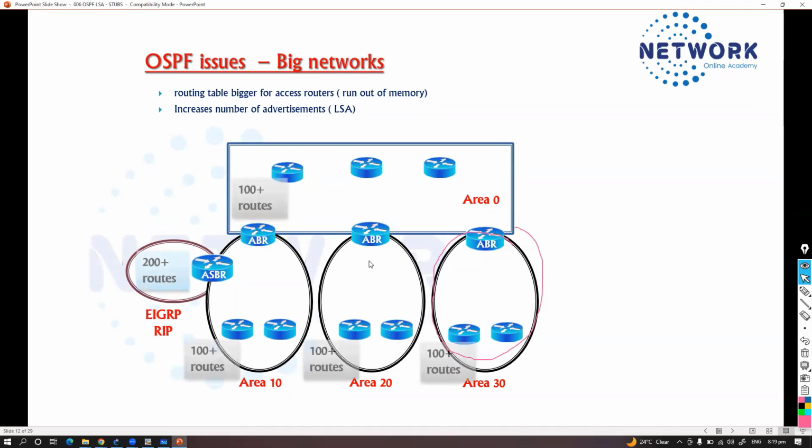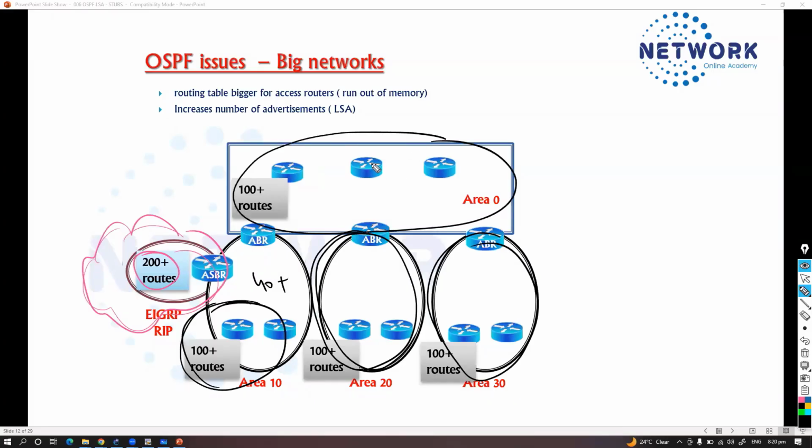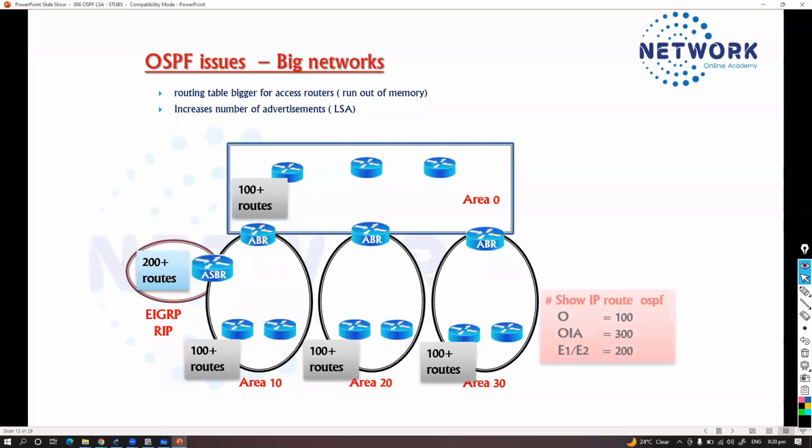Now, likewise, we also have some external routes. So what I'll do is I'll take a simple scenario here, which says that we got some external routes. Now, these are my external routes coming from redistribution. And assume that we got 200 plus routes. And then we got an area 10, and area 10 has around 100 plus routes. Area 20 has some 100 plus routes. Area 30 has some 100 plus routes. Assume there are 40 plus networks, and each router has 2 to 3 subnets. So it makes 100. And also we got some area 0, which has 100 plus routes.